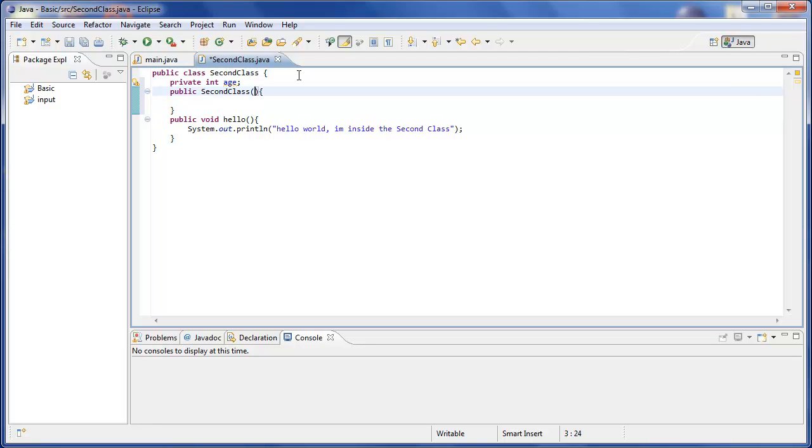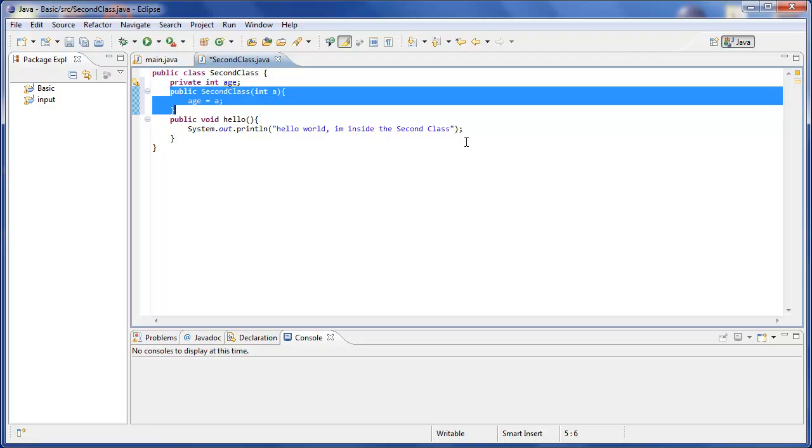What you type in here is what you want them to enter when creating this. We want this private variable called age in this class to be set to a number when you make this class. We don't want a class that doesn't have an age. So when you make this class, you need to enter an integer, and we'll call that integer a. Then we set the variable for this class, age, equal to the integer a that they passed in here. Now, that is the basics of constructors. A constructor is something that gets run when you start the class.